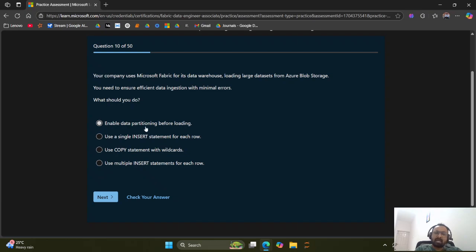Enabling data partition before loading does not help, because the goal is efficient ingestion with minimum errors, right? That is not talking about partitioning or performance-related things. And use a single insert statement for each row. Use a copy statement with wildcard.